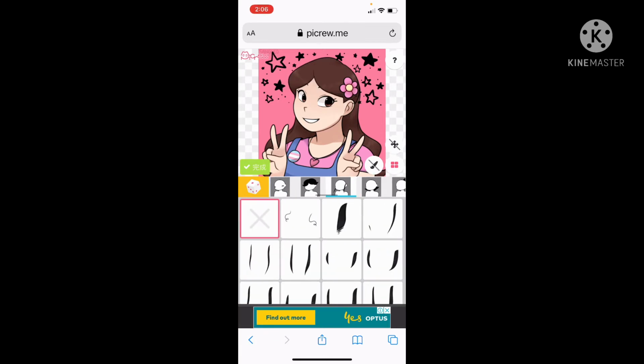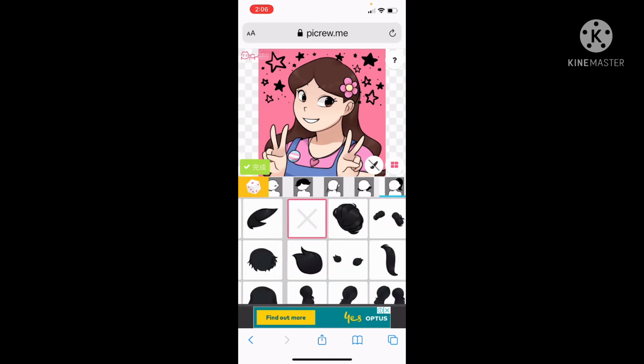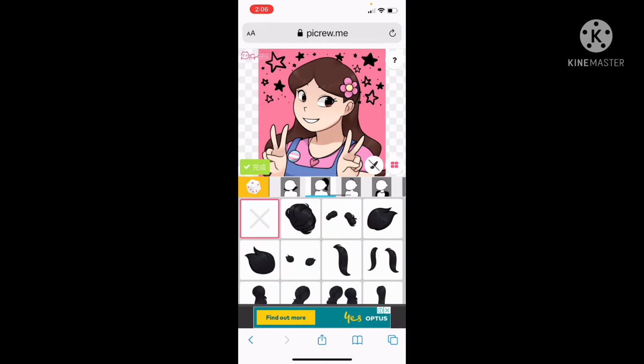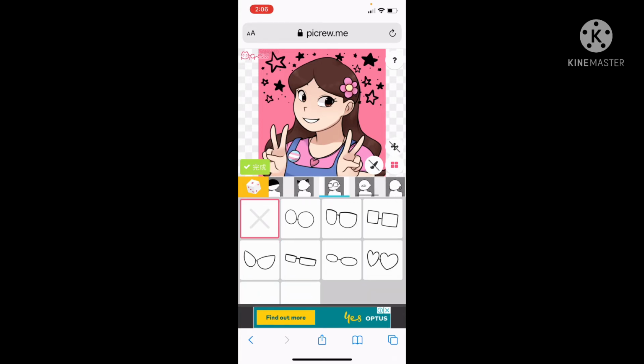Yeah, this looks like a pretty cute avatar. What do you guys think? Let me know in the comments section below. Do you think this avatar is really cute or really ugly? I think it's pretty beautiful.